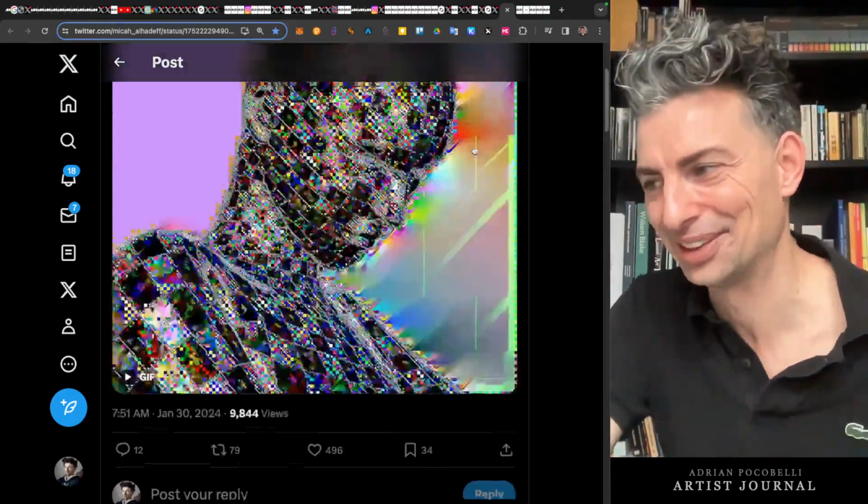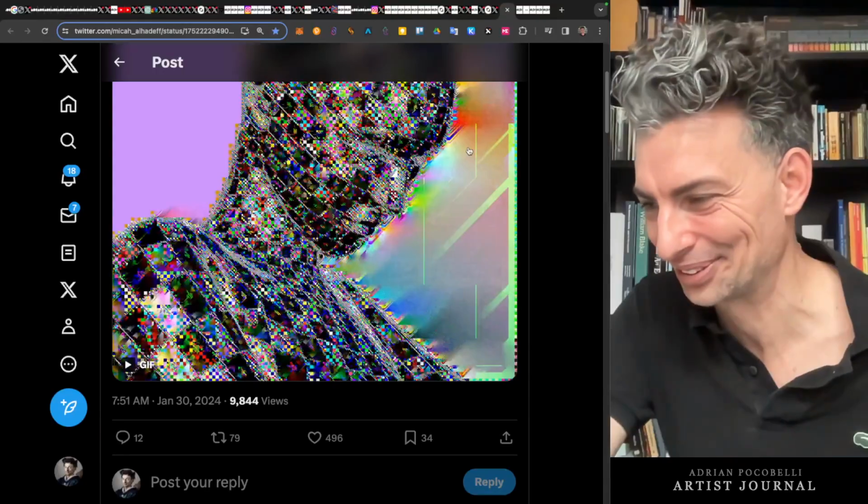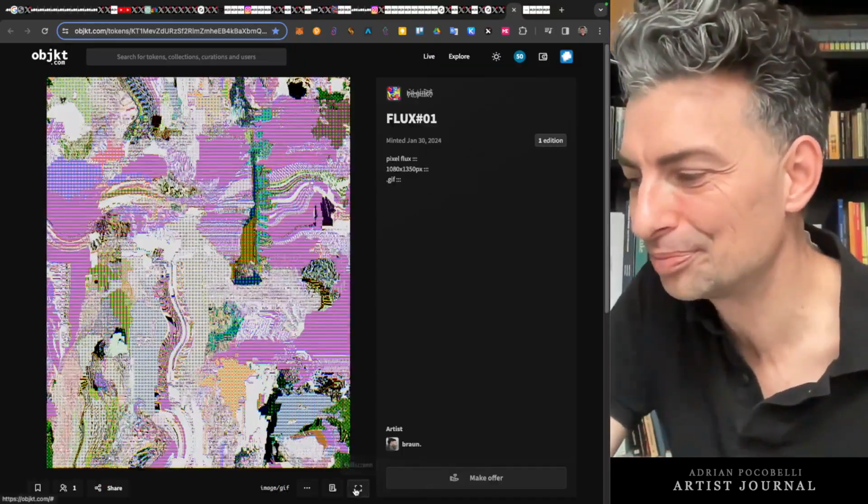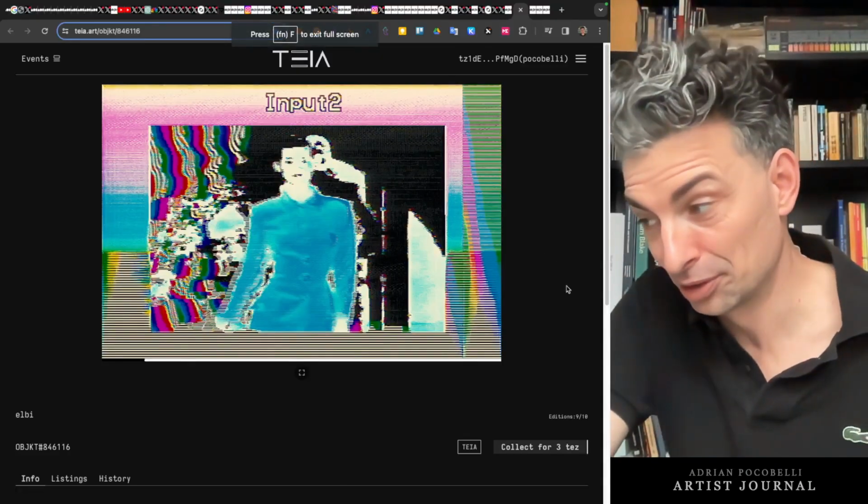Just interesting digital noise to a certain degree here. Another cool piece by Mika Oladev. Here is Brown, and we looked at some of Brown's works the other day. A huge file here, playing with different kinds of pixelation. So, interesting digital abstract from Brown. Some interesting work from LB.